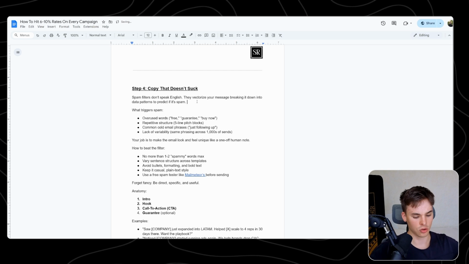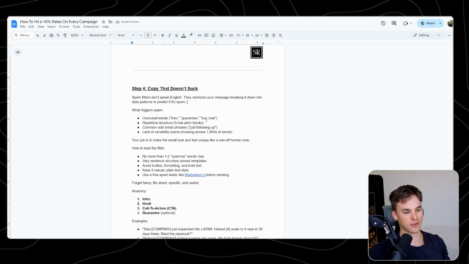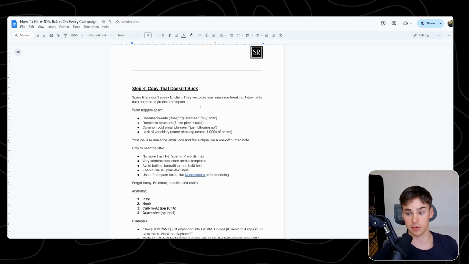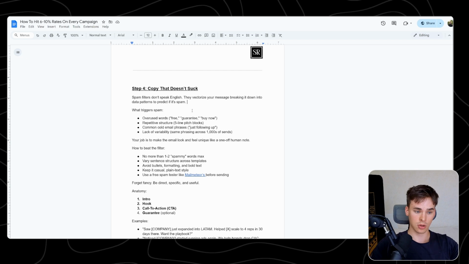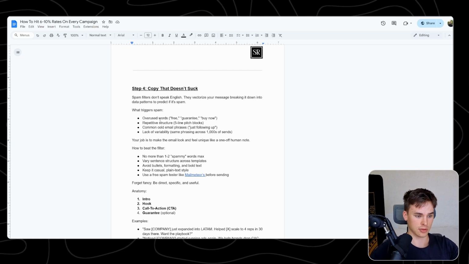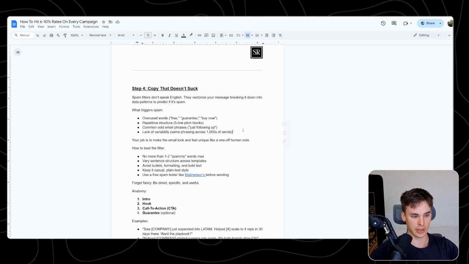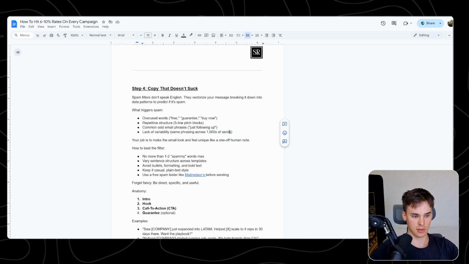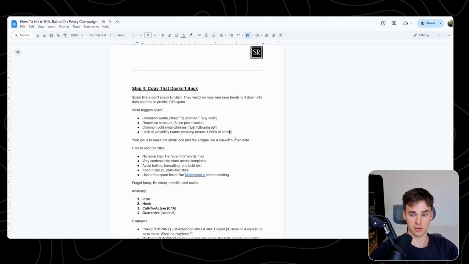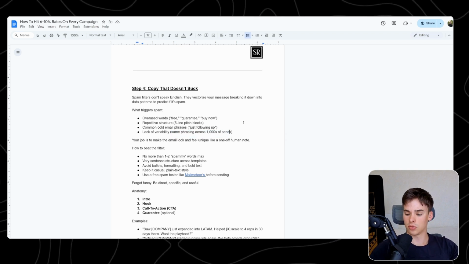Just don't blacklist your own domain or your own brand, because it could happen. There's no way for you to know. It's always best to use spin tags on these as well. Okay, so next is lack of variability. Same phrasing across tens of thousands of emails. Again, this is just going to go back to spin tags.